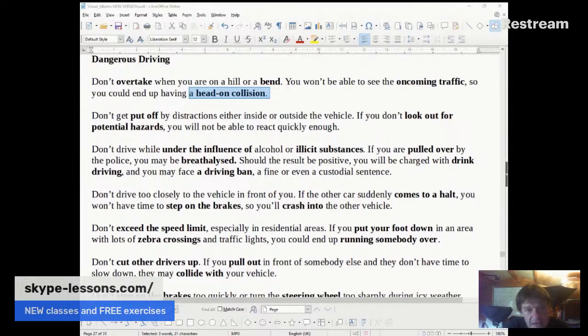Okay, don't get put off by distractions, either inside or outside the vehicle. If you don't look out for potential hazards, you will not be able to react quickly enough. So don't get put off. Put off means distracted, yeah? And this puts somebody off. It can mean distract somebody.